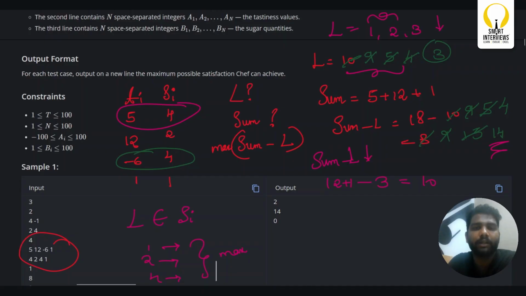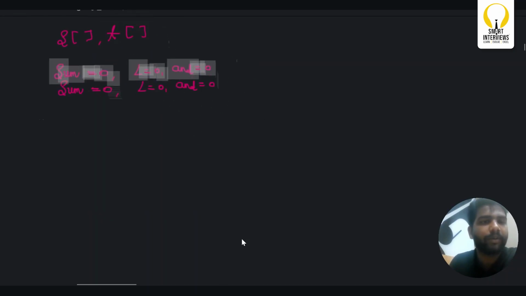So how will the code look like? Now the code. So first we are having the S array and the T array. S is for sugars, T is for tastiness, right? Now we are having a sum variable. We are also having an L variable, right? Sum is initially 0 and L is also initially 0, and also answer, which is also initially 0. Okay, so I'm just declaring them. I will write the entire code in the editor, right? So these are the variables we're going to use.